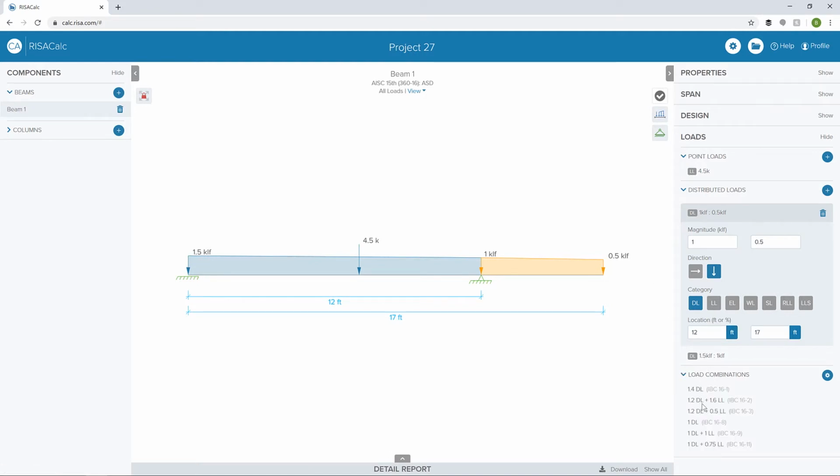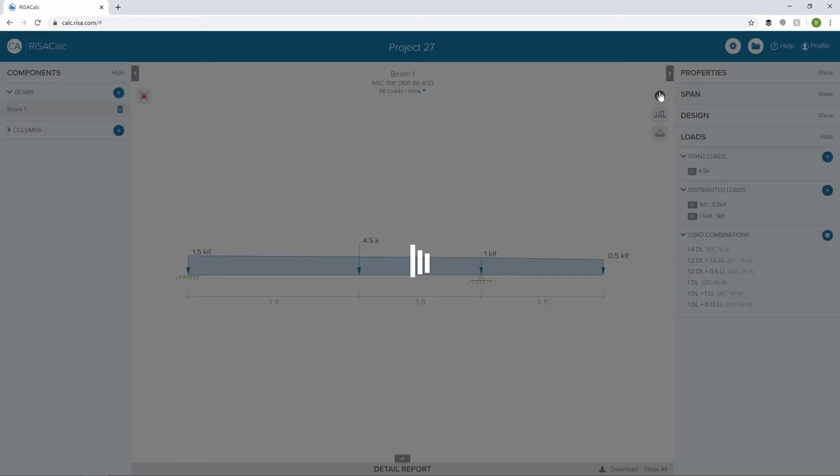Now, all the while I've been creating load combinations automatically here. We can also manipulate the load combinations and what combinations are being used during the auto generation if we'd like. Now, when I'm ready with all my loads, I can click to toggle on the unity check to do the design.